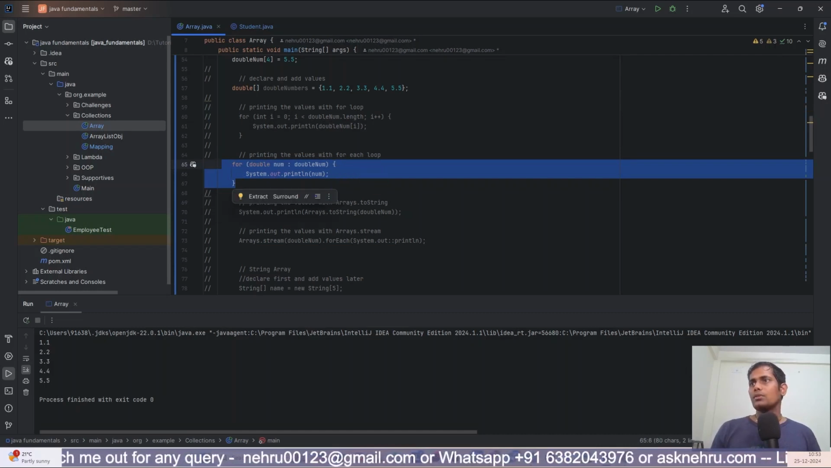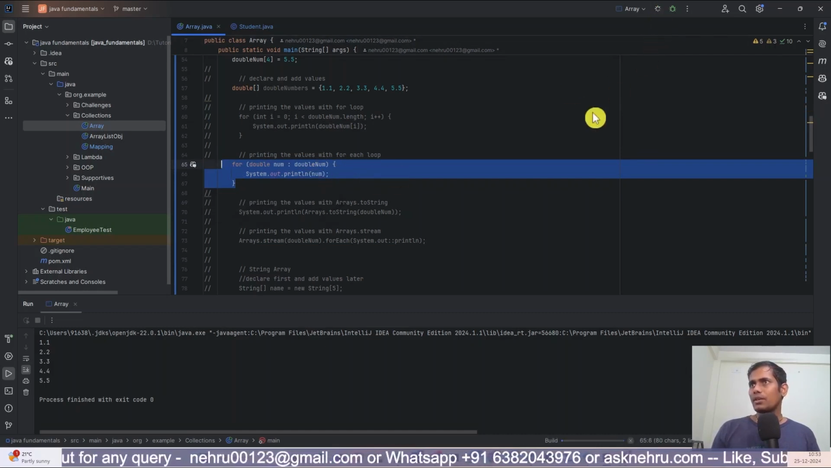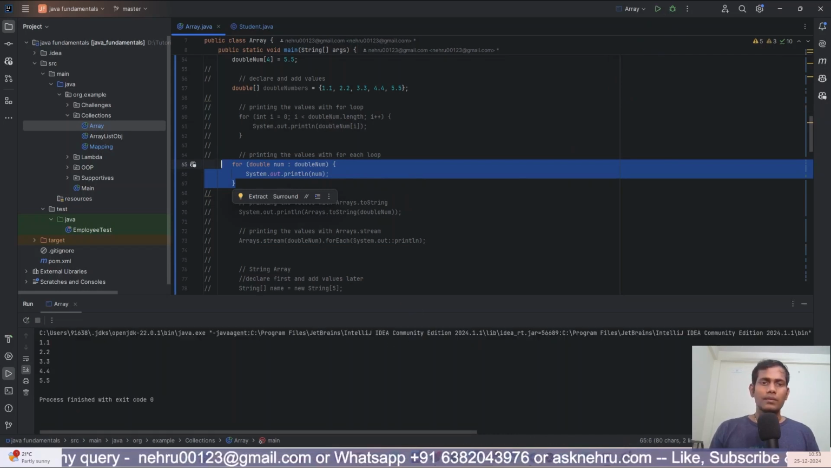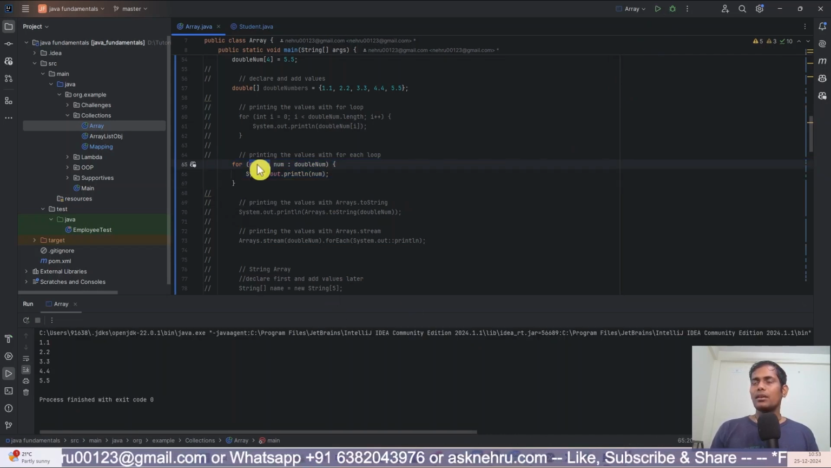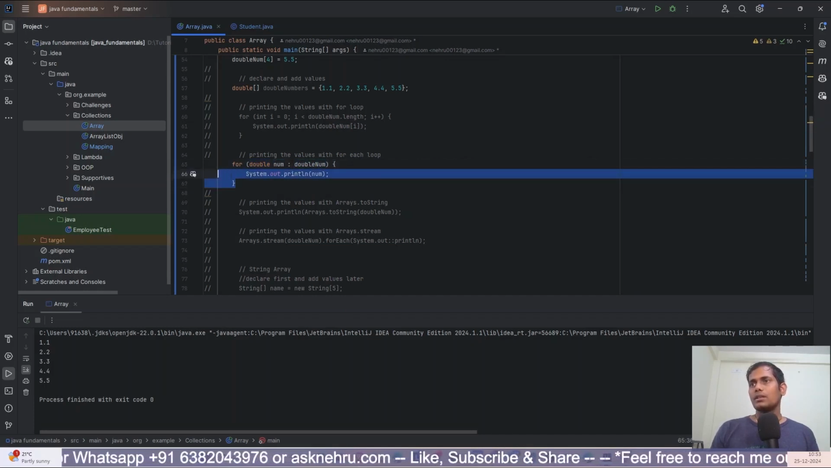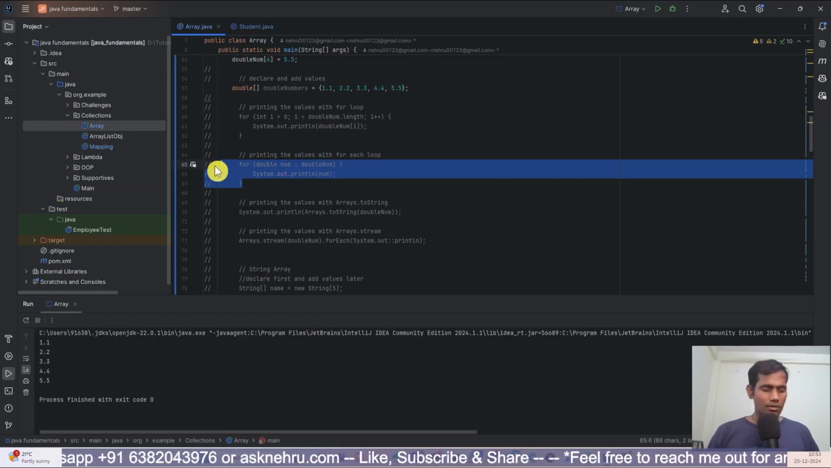For each method also we can print in the similar fashion. Okay guys, you see the same. This is the variable data type. This is the current variable. This is the whole array. Okay guys, nice. Let's go to next one.